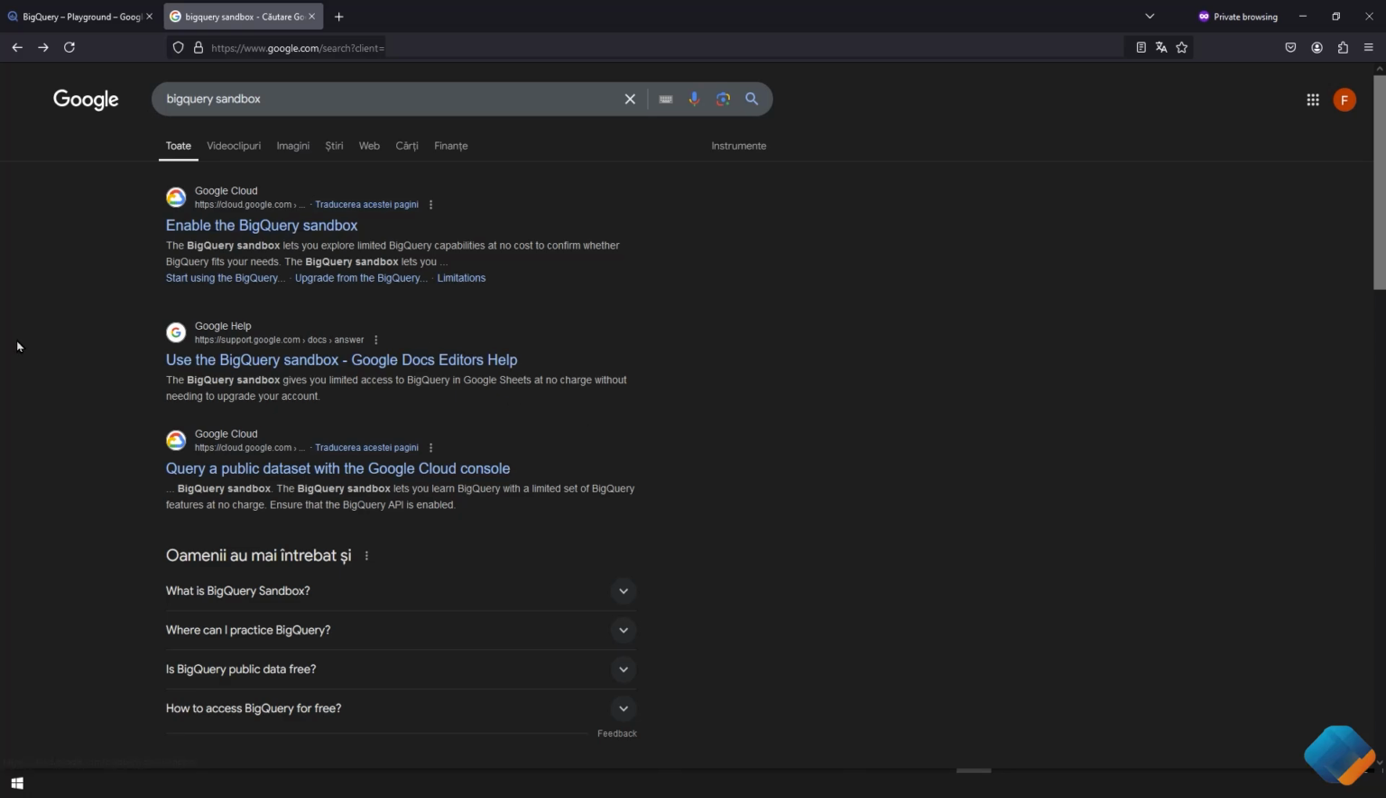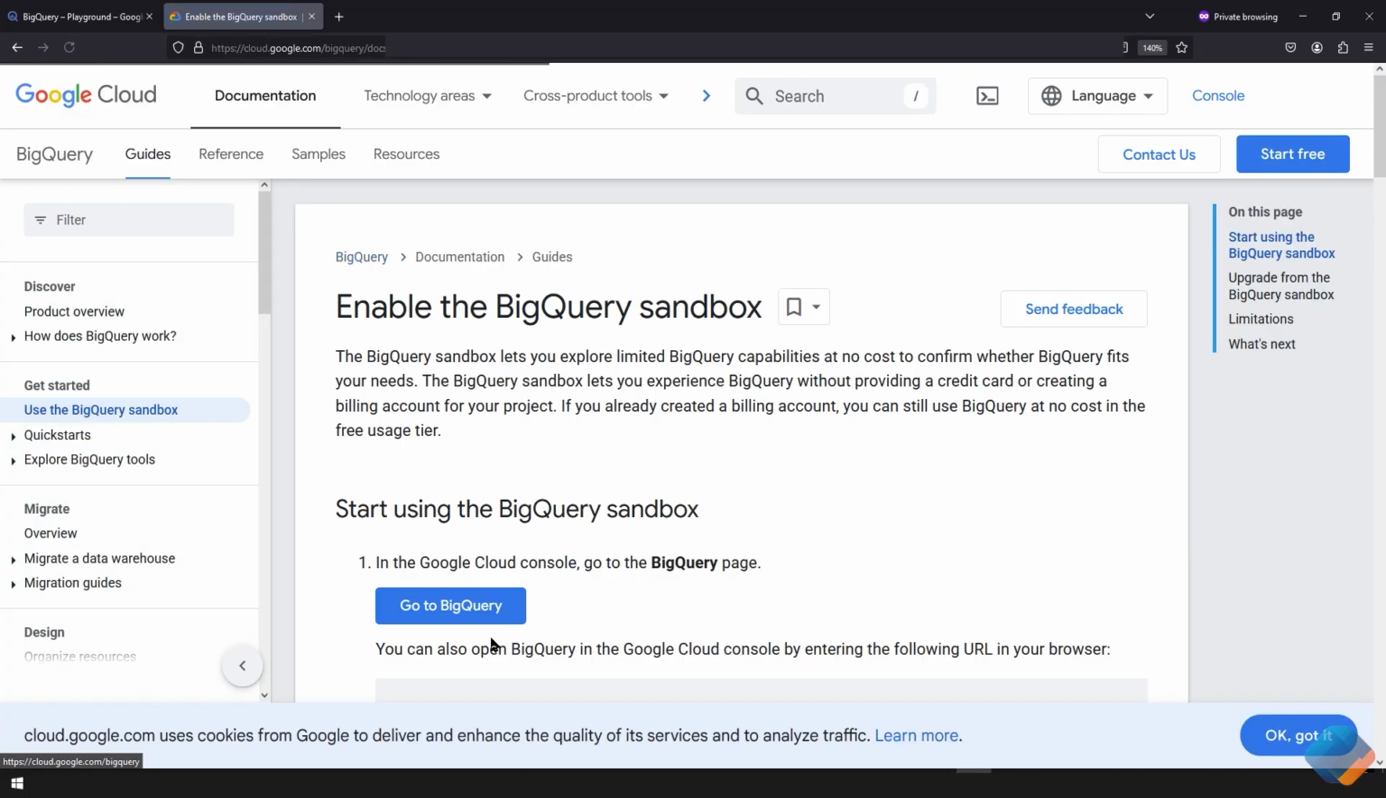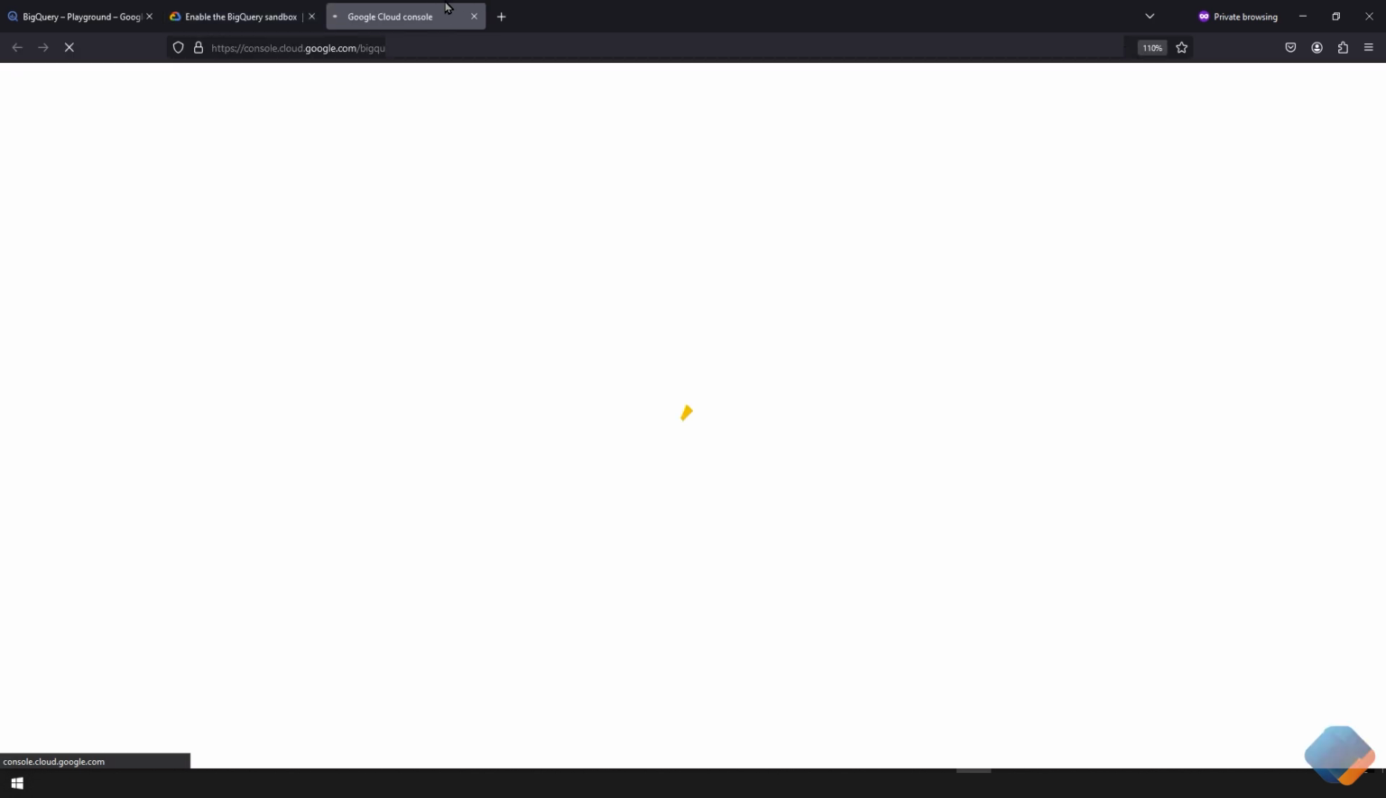Welcome to this BigQuery tutorial on selecting columns. We'll be exploring select asterisk, except, replace, distinct, and all.